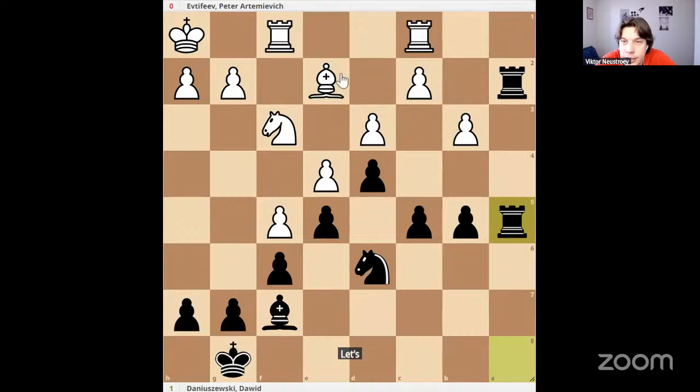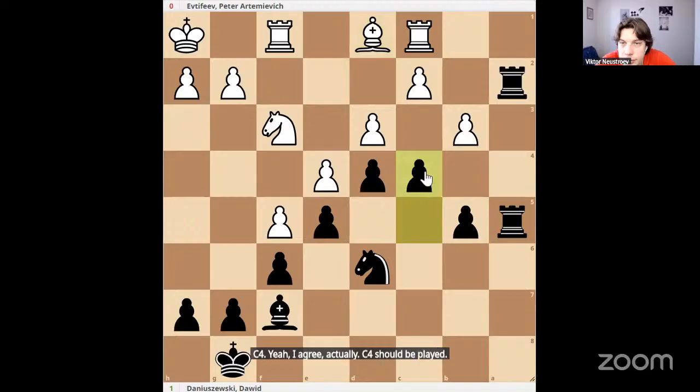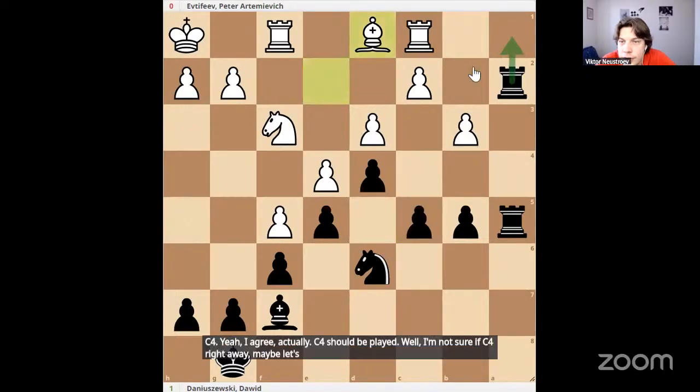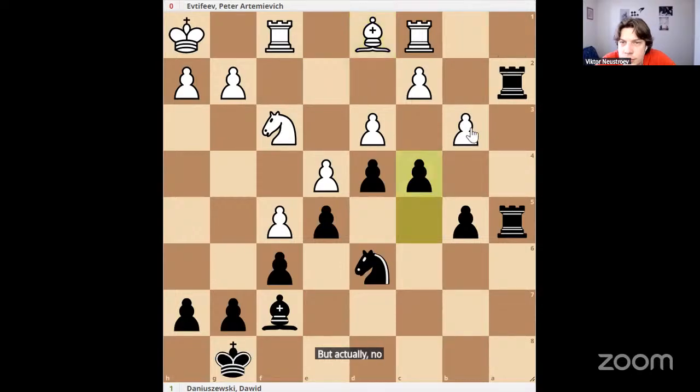Let's say they try to play bishop here. What do you think you should do here? c4. Yeah, I agree, actually. c4 should be played. Well, I'm not sure if c4 right away. Maybe let's trade rooks. But actually, no, c4 looks good still. And even c3 can be played then.